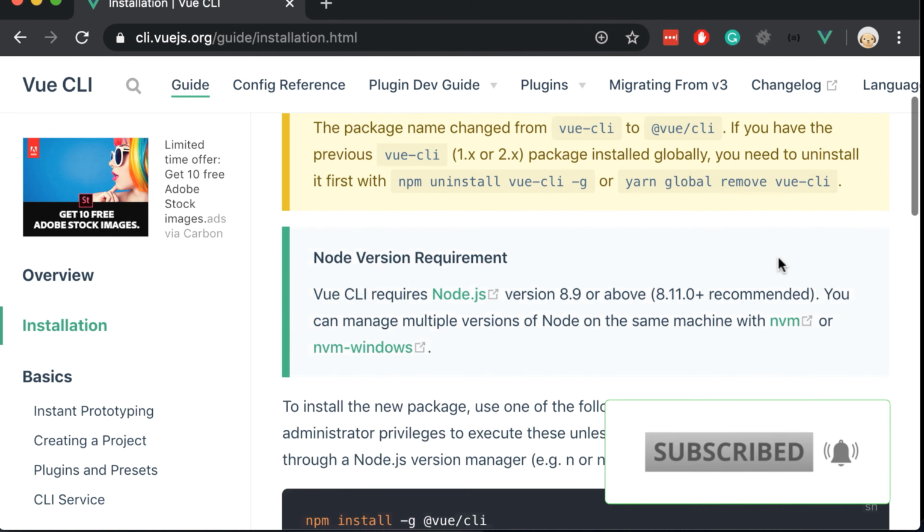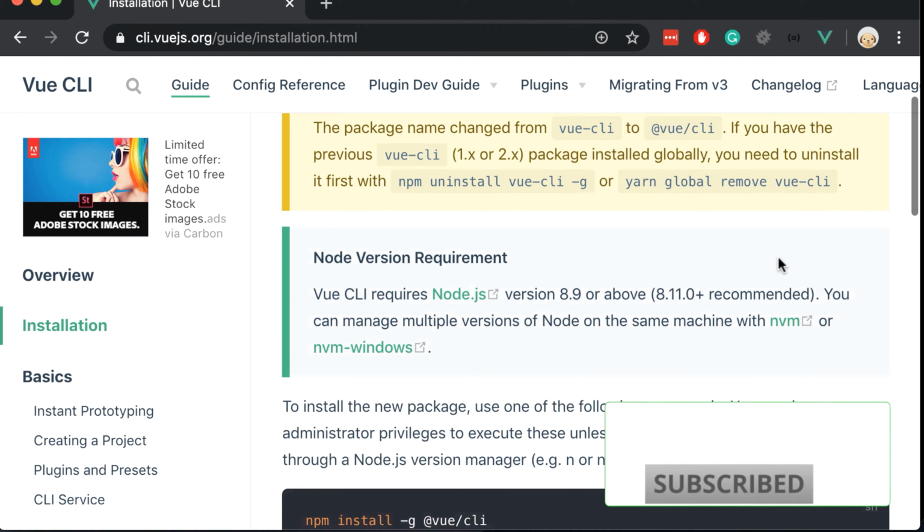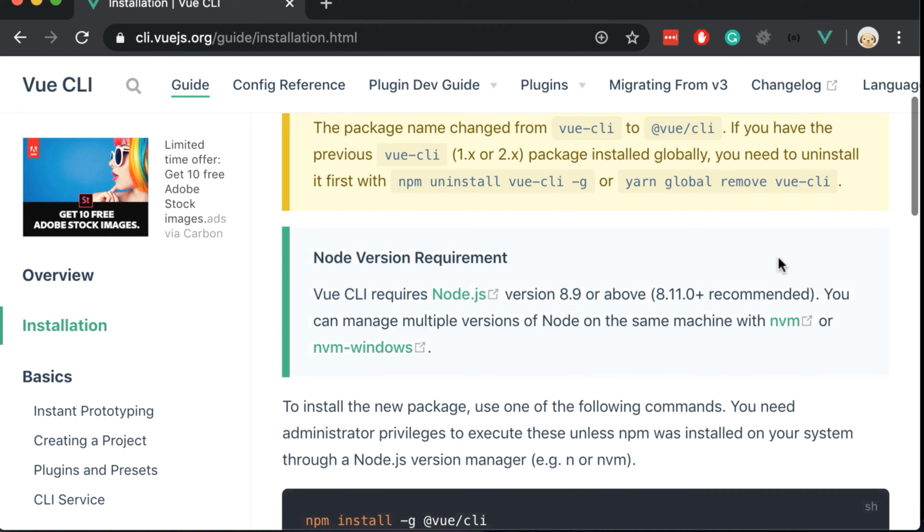In this video you will learn how to create authentication using Vue.js. The backend for this video is done on Laravel and you can find the video on our channel. Let's start with it. Let's start by installing Vue.js.